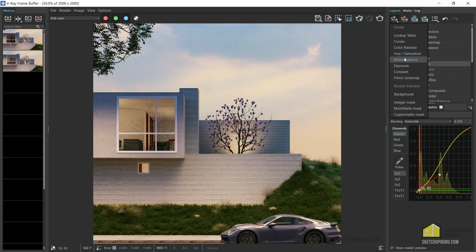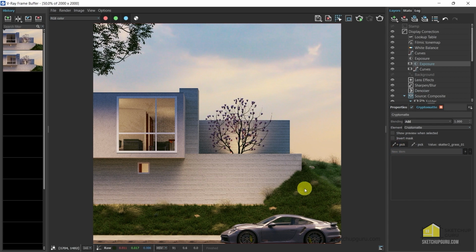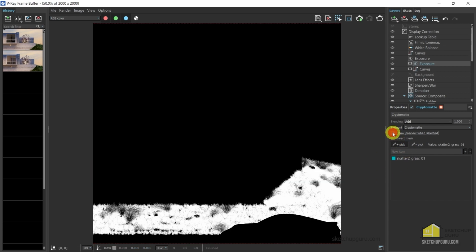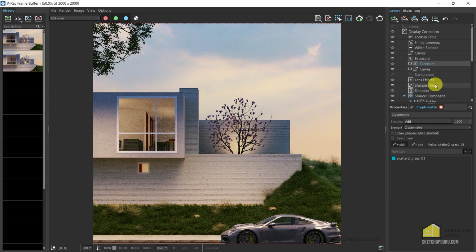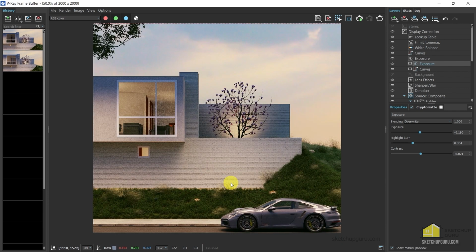So if I click on an exposure layer this time, I can right click on the exposure layer, go to new layer, Crypto Matte Mask, click on pick and select the ground. So now you can see the scatter grass gets selected. And go to properties and reduce the highlight burns and reduce the exposure to make it dark, or increase the exposure to make it brighter. Can increase the contrast as well. So how cool is that? You can do the entire post-production within the V-Ray frame buffer using layers.